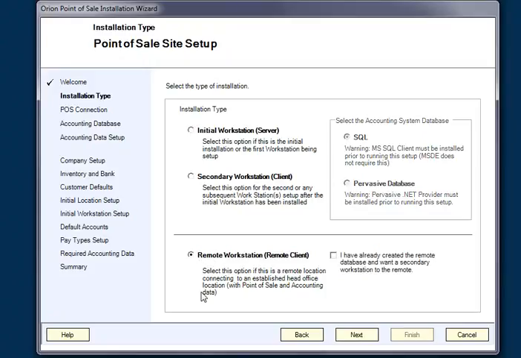installation, I'm going to click on the remote workstation setup option, and you'll notice that there is a radio button for the remote location setup and a checkbox beside it. We will not check the checkbox. This is intended for installing second or third workstations or subsequent workstations at a remote location after already having established the connection from Orion to the MS SQL database and creating a brand new database for the remote point of sale system.